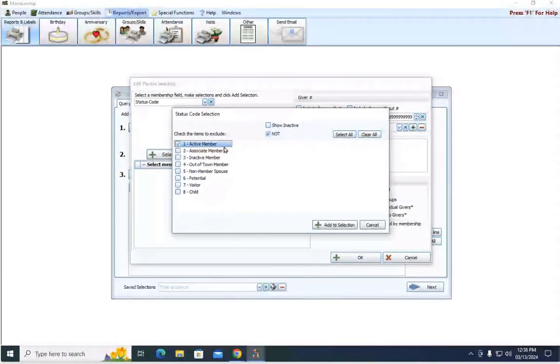So you can say, I want everybody who has something other than active, whether it's one of these or whether it's left blank as well. Okay. So you really have to be careful how you build your criteria to get who you want, okay? So let's say I want active, associate, and out-of-town member.